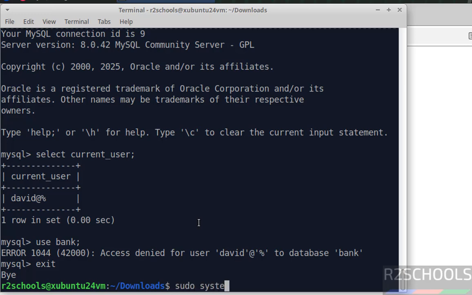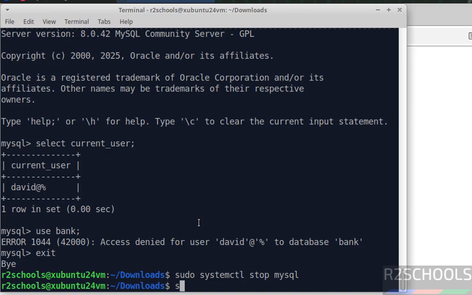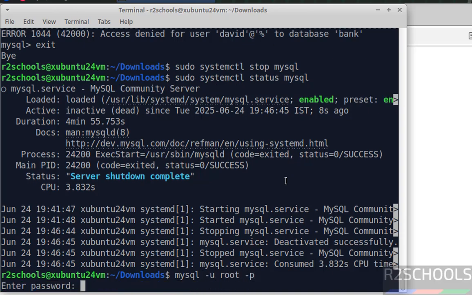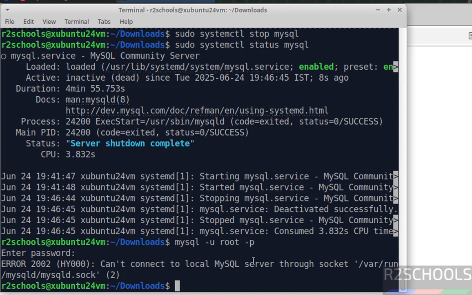Sudo systemctl stop mysql. Hit enter. Verify the status. Sudo systemctl status mysql. See, MySQL server is inactive or dead. Also, we can verify by trying to connect to MySQL server. mysql -u root -p. Provide the password. See, we are unable to connect because MySQL server is stopped.